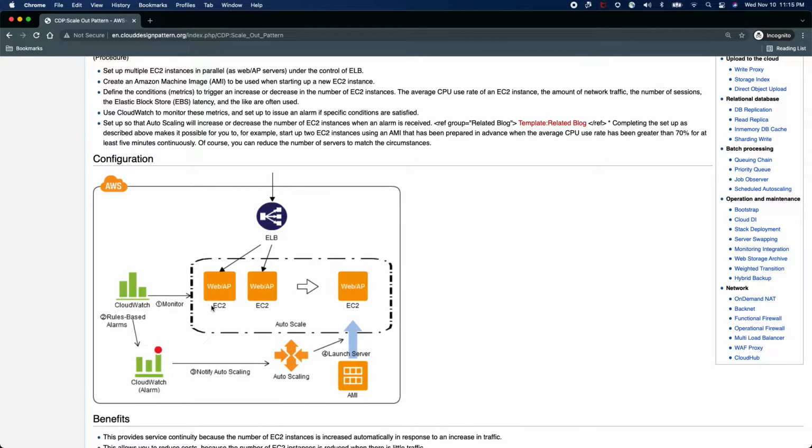So if specific conditions are satisfied, and if the traffic is high, then a CloudWatch alarm would be triggered, and this CloudWatch alarm is going to notify auto scaling. Auto scaling is going to launch a new EC2 instance with this Amazon Machine Image, and this new EC2 instance is going to host that application, and it will be added to the existing EC2 cluster. So this is going to increase the number of servers, which also helps us to handle the load. The Elastic Load Balancer is going to redirect requests to this EC2 instance as well.